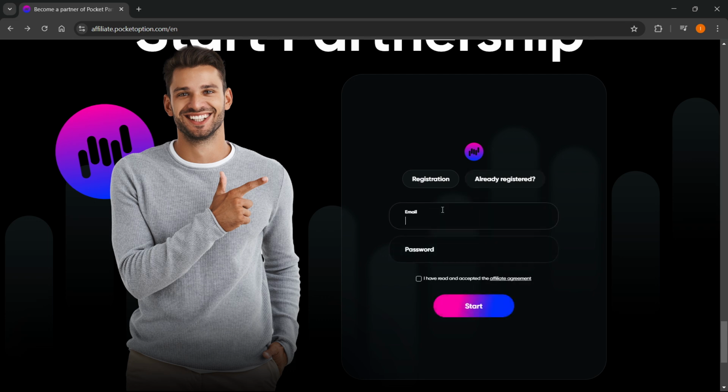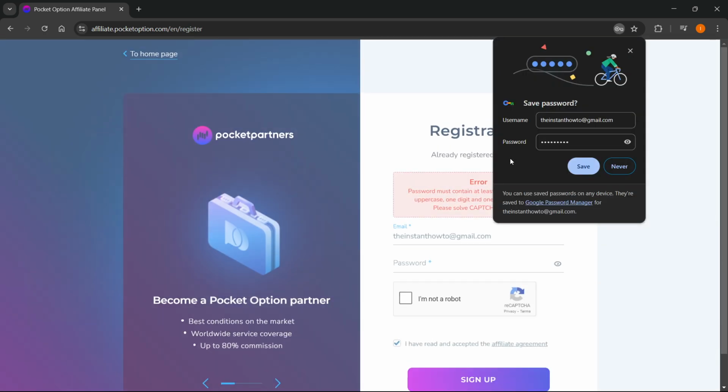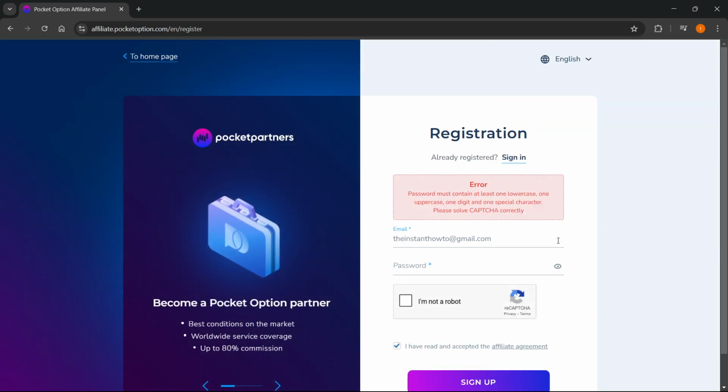In here you want to put in your email. There we go. I'm just gonna type that in, and then you want to put in your password. So let's say it's gonna be this for me, and then you want to click I have read and accepted the affiliate agreement, and then you want to click start. Now after you do this, as you can see, it will take you to their registration page. I'm going to click never over here.